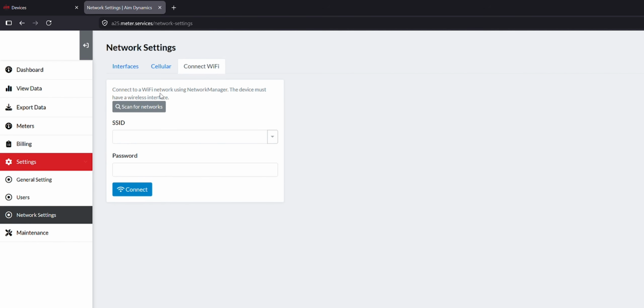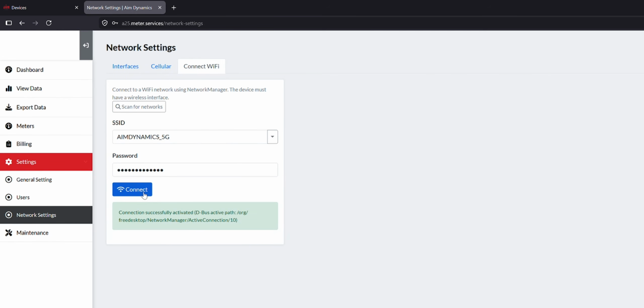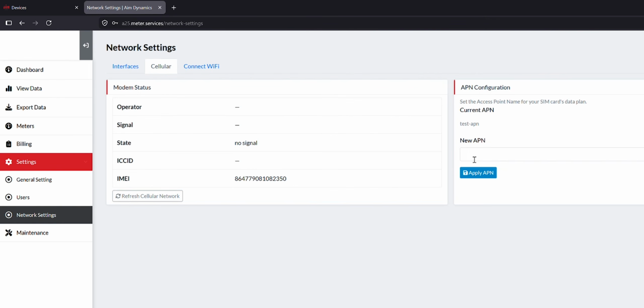For Wi-Fi, open Network Settings, click Scan for Networks, pick yours, enter the password, and connect. For cellular, insert an activated SIM, enter your carrier's APN under APN configuration, and click Apply.